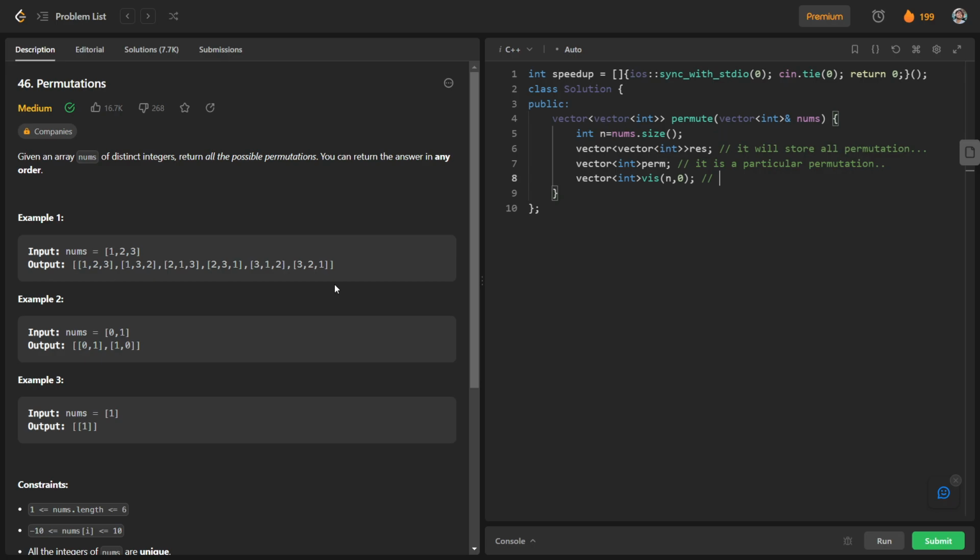So I will write here, it will check whether the number is visited for particular permutation or not. Okay, so for particular permutation we will check. After that permutation we have to reset the value of this visit of any particular index. So what we will do, we will just iterate over all numbers from 1 to n, or basically we will iterate from all indexes from 0 to the last index.